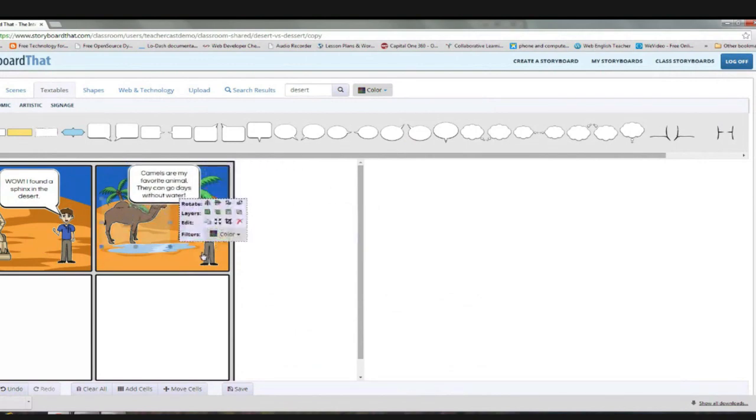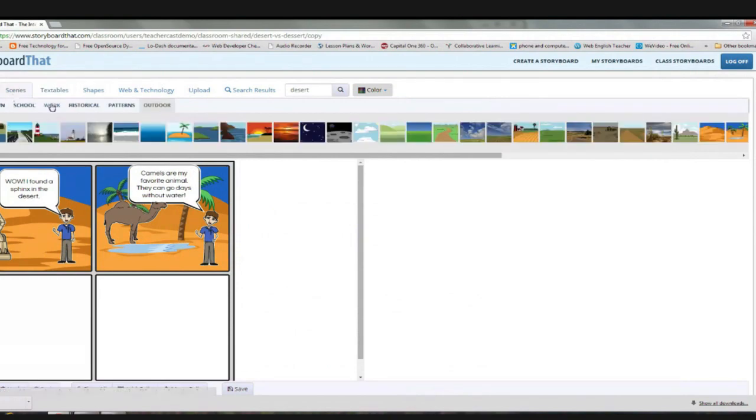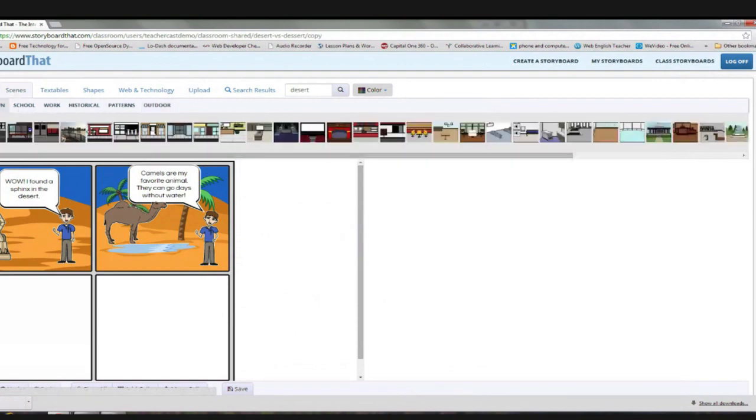And my camel's behind here, so I'm just going to change the layers and bring it to the front. And that's the same way that PowerPoint would work, so it's a very natural way to teach students about the concept of layering images on top of each other. So now, let's continue on with our story. And we're going to make some ice cream stories.